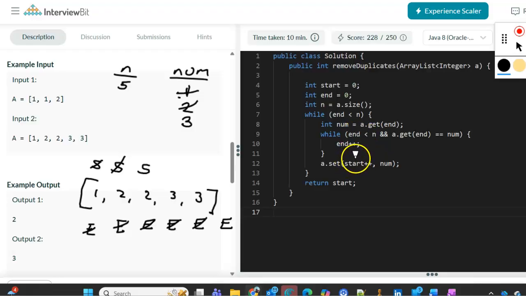We've got to set the index at start to num, and num is 3, and so we'll set that index to 3. All right, and we increment start. Okay, it doesn't matter, but we'll increment it. While end is less than n, and it isn't. So we drop out and we return start. Start is 3, index 3, meaning that we have 3 distinct numbers.